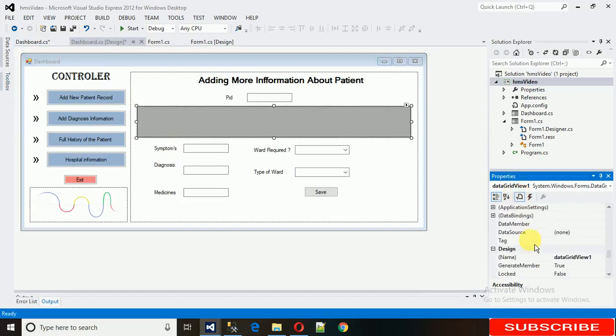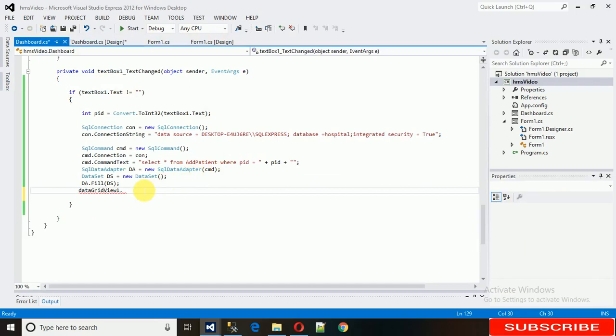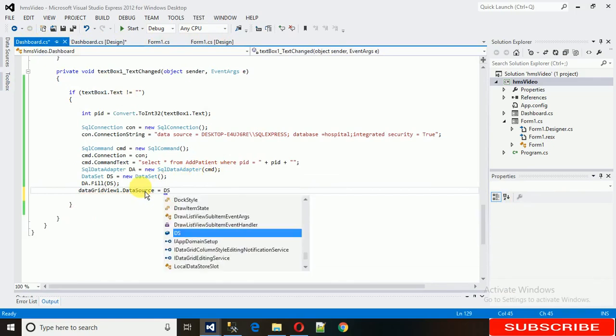Design name is dataGridView1. Whatever you want to do with this grid view should be done with the help of this design name, that is dataGridView1.DataSource. What is the data source to add? That is the dataset, the object of this dataset dot Tables.